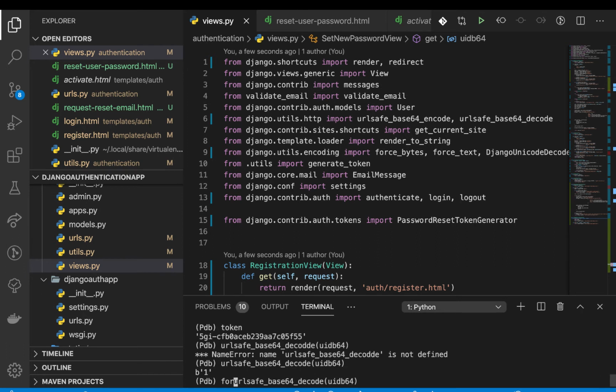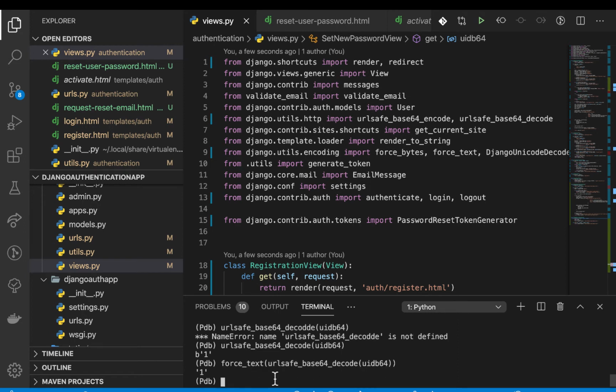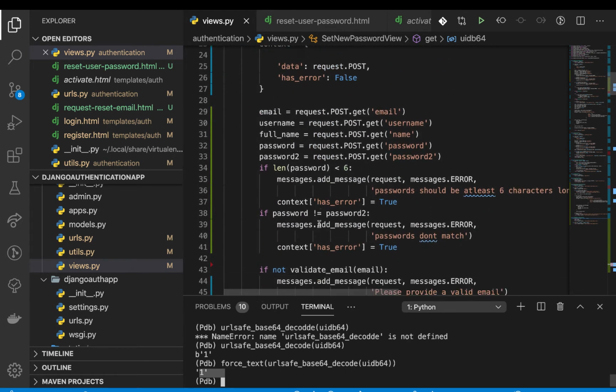So right here, we can do force_text, which we import already. So in here, it should be text, not texts. Okay, so once we do that, now you can see that this is a string that we can work with. So that's the logic we are going to be using to do all this.